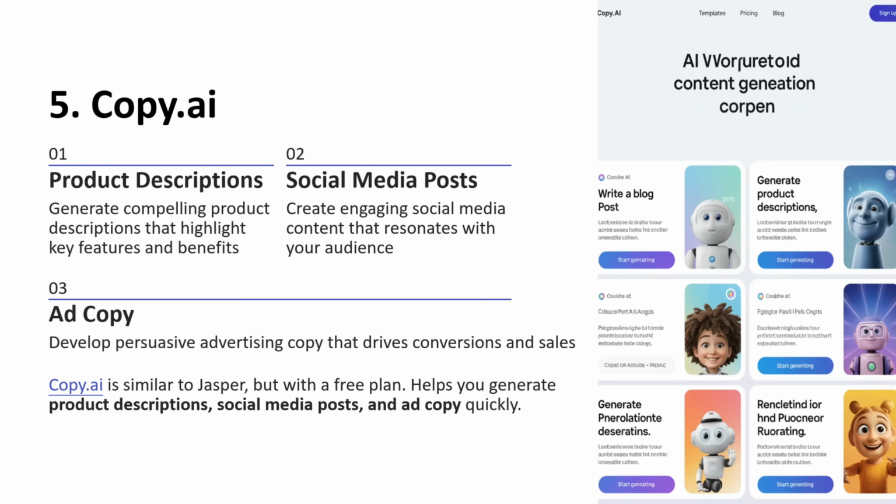Fifth one is Copy AI. It is used for product description. You can generate compelling product descriptions that highlight key features and benefits. It is used for social media posts. You can create engaging social media content that resonates with your audience. It is used for ad copy. You can develop persuasive advertising copy that drives conversions and sales. Copy AI is similar to Jasper but with a free plan. It helps you to generate product descriptions, social media posts, and ad copy quickly.